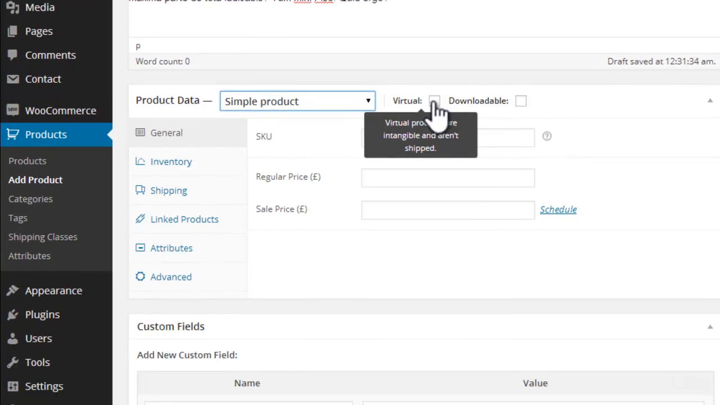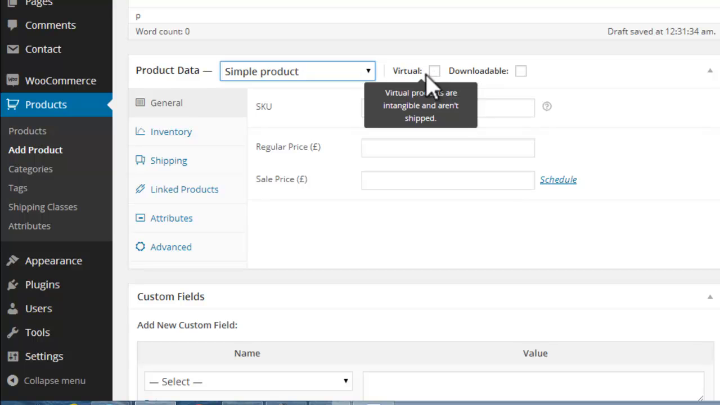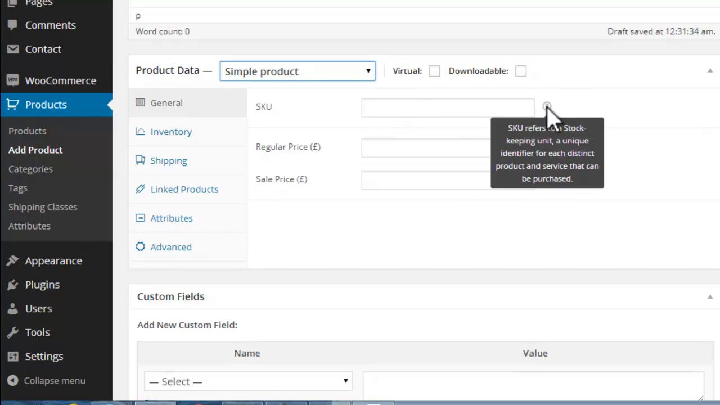You can click on it if it's a virtual product or downloadable product. Maybe it's an ebook or something like that. So they are intangible and aren't shipped. See, when you hover on them, they give you a nice tooltip. And this is SKU, stock keeping unit. This SKU refers to stock keeping unit, a unique identifier for each distinct product and service that can be purchased.